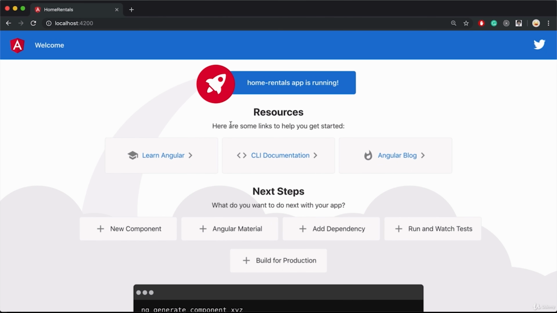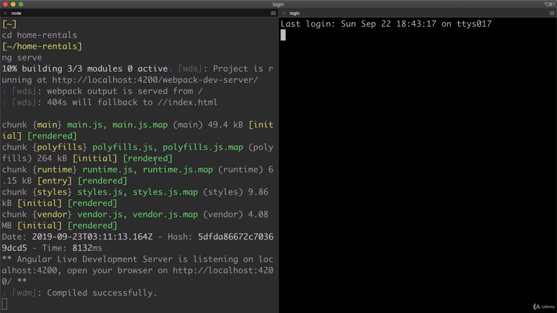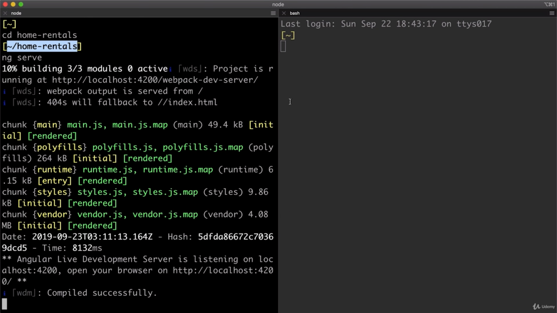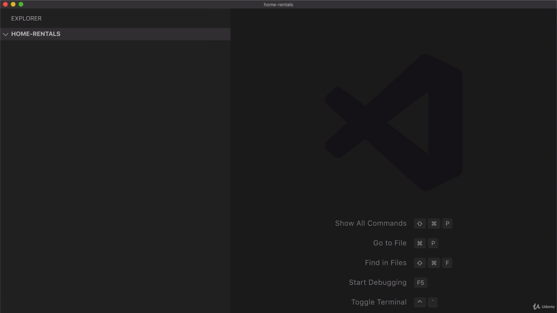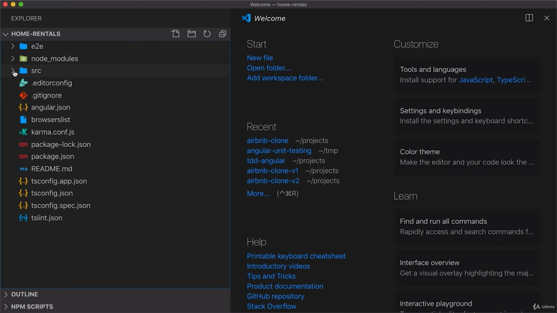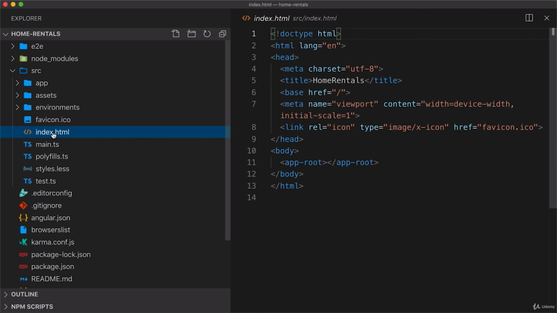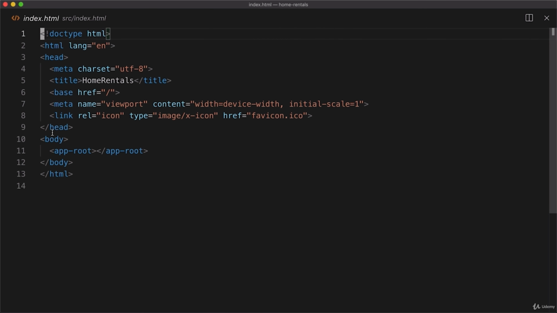So now the next step is to add UIKit CSS framework to it. For that, I go back to the terminal, open another pane where I go into the directory with our project, and then run the command to open the code base in Visual Studio Code. And in VS Code, I find index.html file, which is the main template of our application.